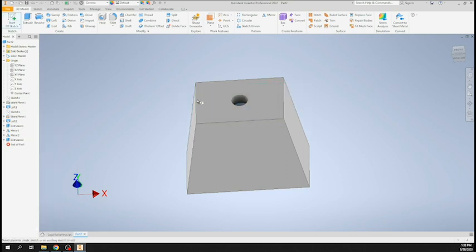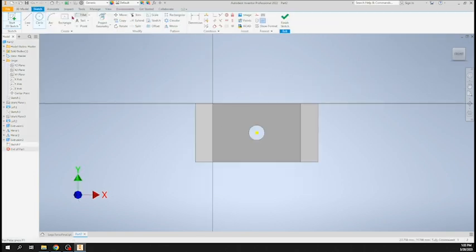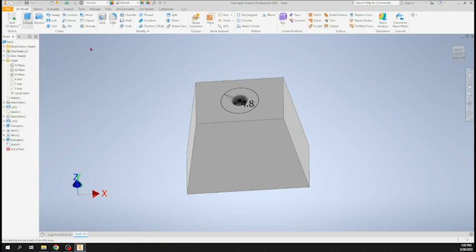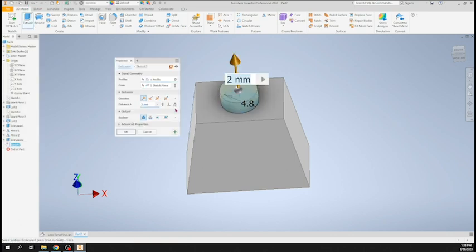All right, we're going to start a new sketch right on the top here. I'm going to grab my circle command, go right to the center there. Okay, the diameter is going to be 4.8, and I'm going to finish that sketch, and I'm going to extrude that out. How far is it going to get extruded? Well, the extrusion is going to be 6.2. All right, and hit OK.